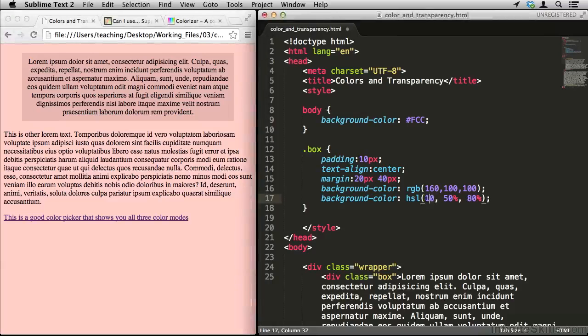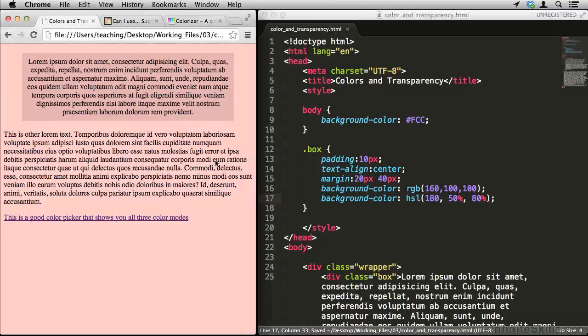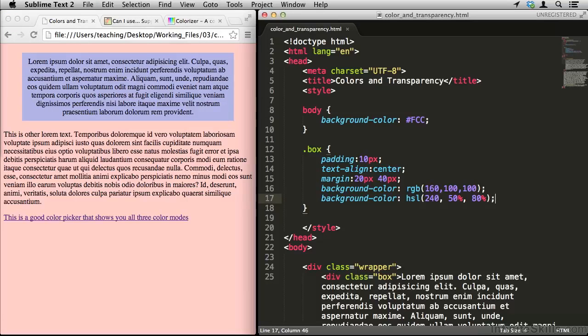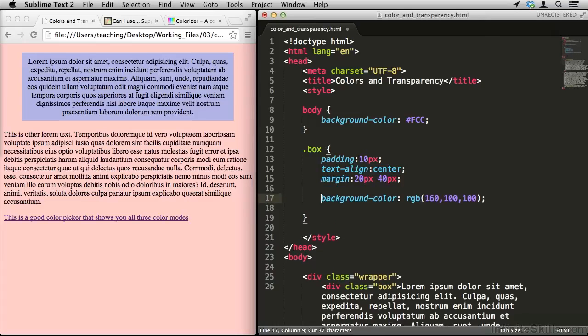If I change to the other side of the color wheel, 180, you'll find that we're talking about teal. If you go through and memorize roughly where different colors are in the color wheel, 120 is green, 240 is blue. HSL is actually a very easy way to create colors. The color part of it is right here, and then the saturation is here, and then how light or dark is here.